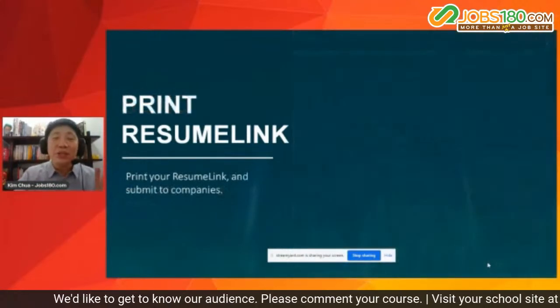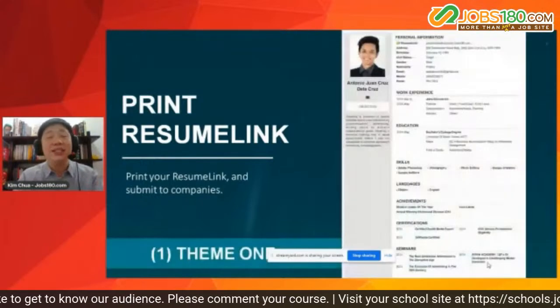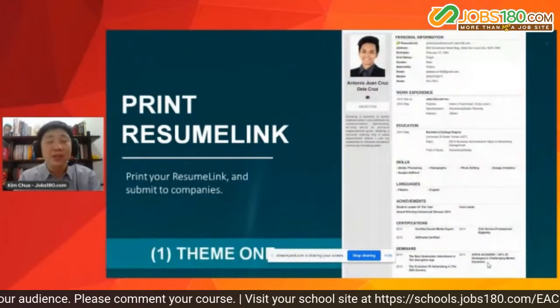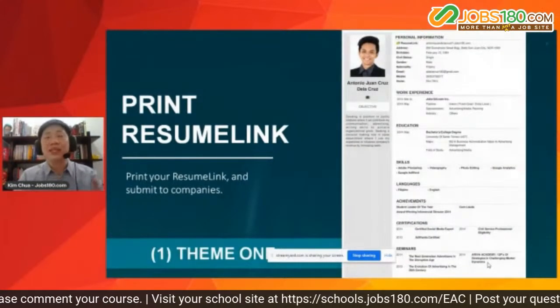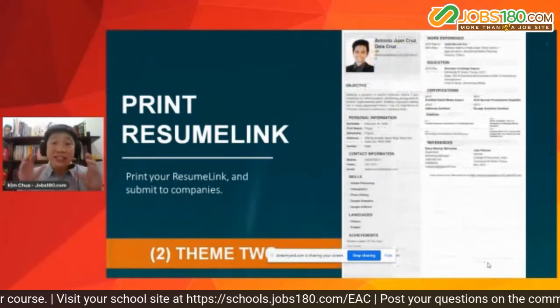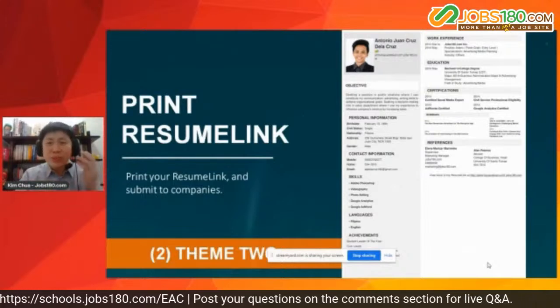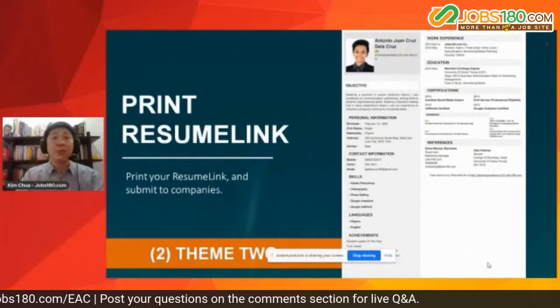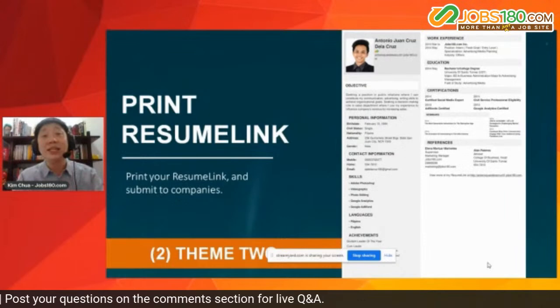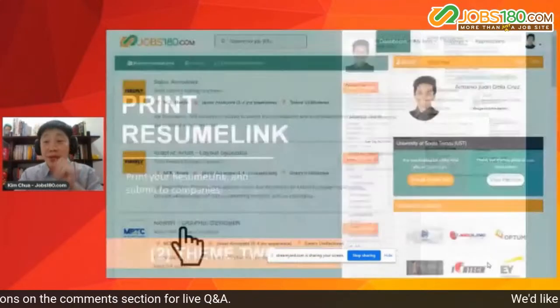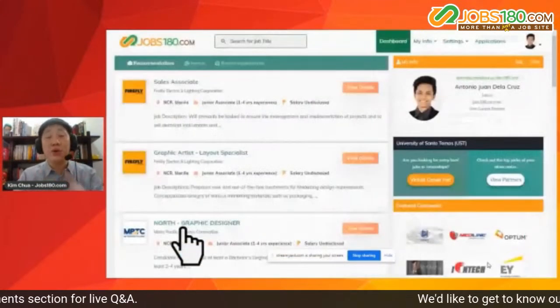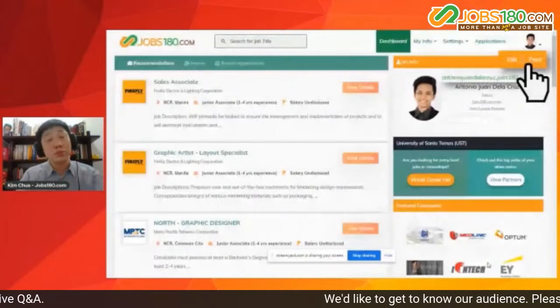Okay? If you want to print your resume, this is now the good news. You can now print your resume link. No matter how much information you have, the system will try to compress everything into one page. So kung gusto mo talaga mag-print ng papel at mag-submit sa mga kumpanya, walang kaso. Pumunta ka lang sa dashboard mo, hanapin mo yung print na option at mamili ka kung 1-column or 2-column version ang gusto mo i-print.